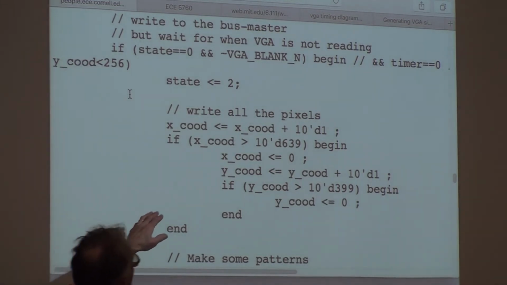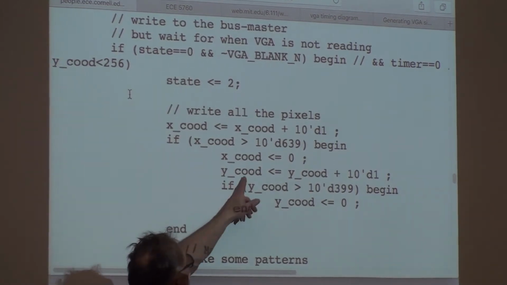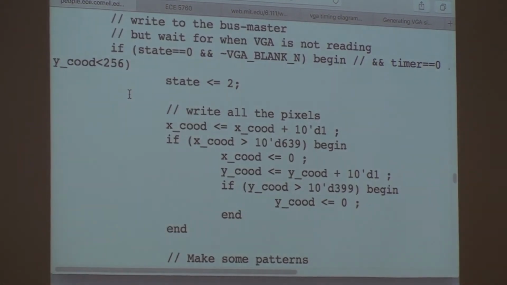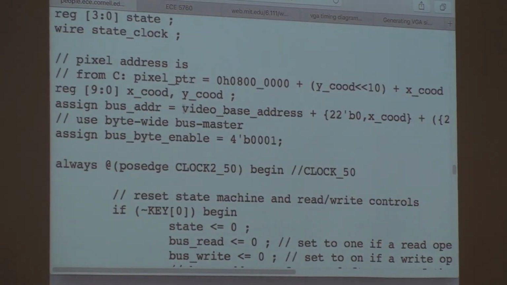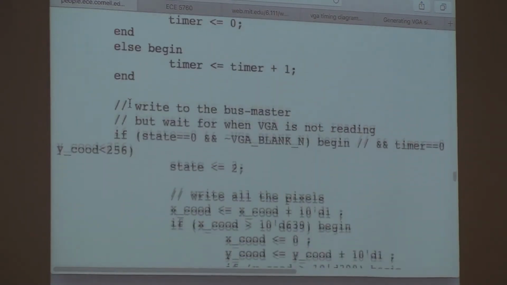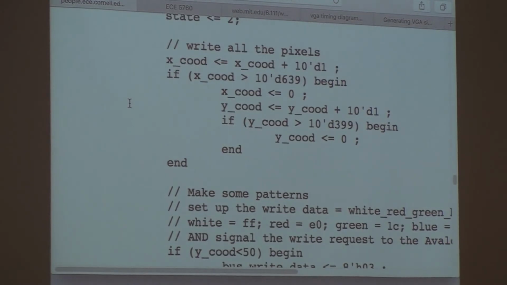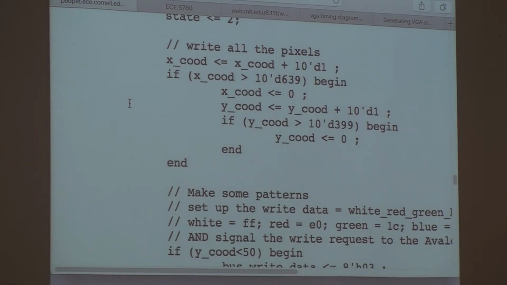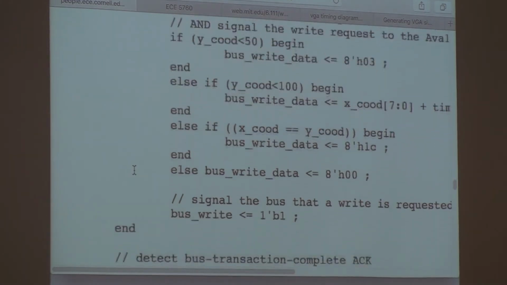But this example steps through, chooses a pixel, chooses a y coordinate, chooses an x coordinate. The code up above, the combinatorial code, then adds those coordinates to make a bus address. And since everything happens at the same time, it doesn't matter what order it's actually in the program. Then we're going to combine coordinates in various ways to make various patterns on the screen.